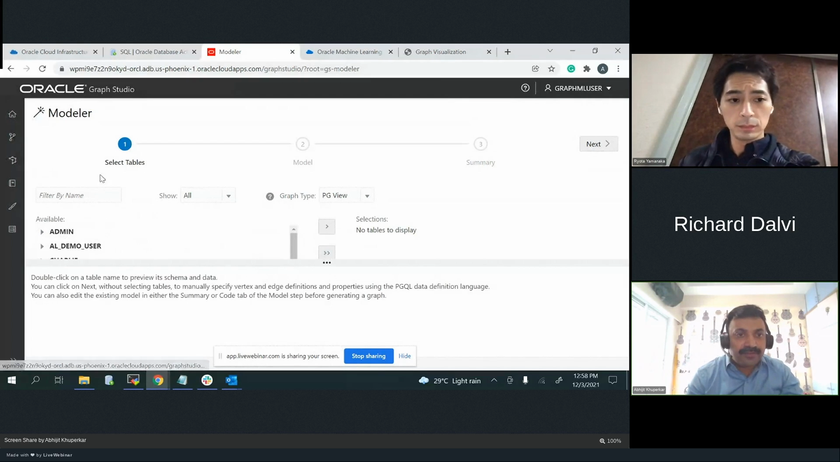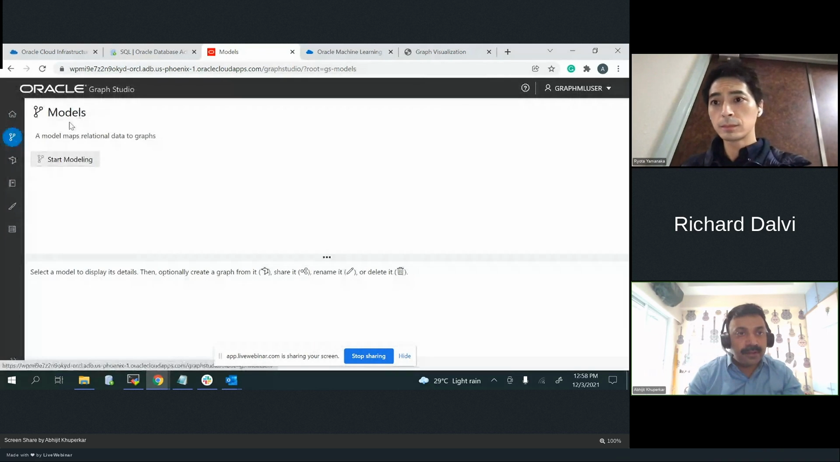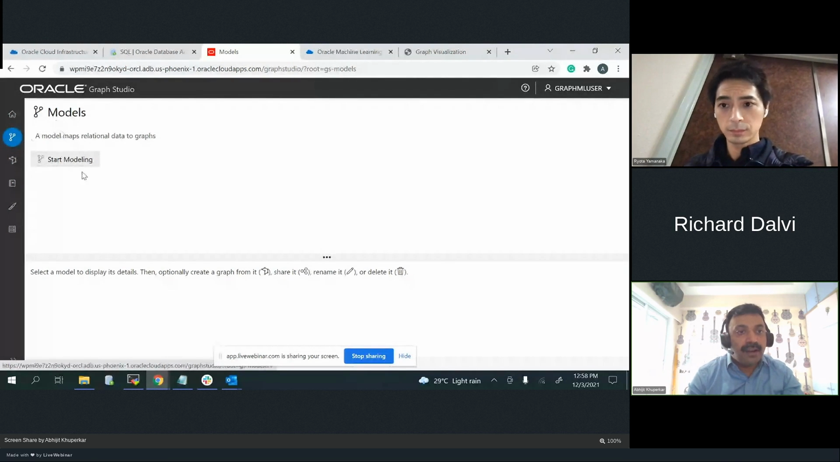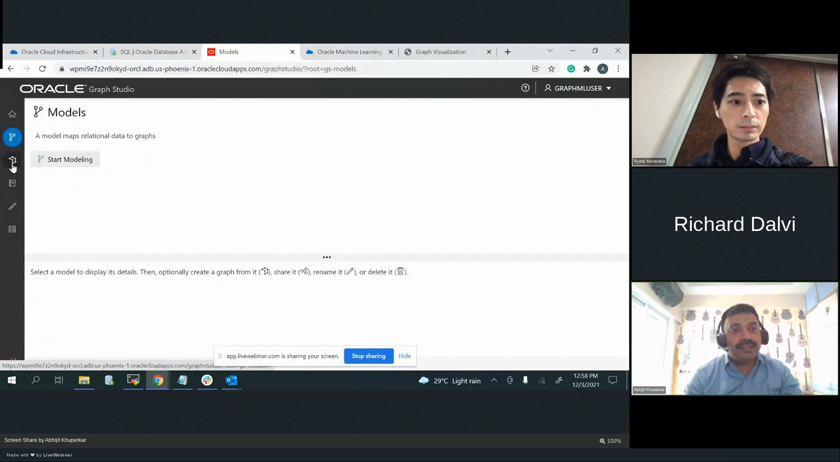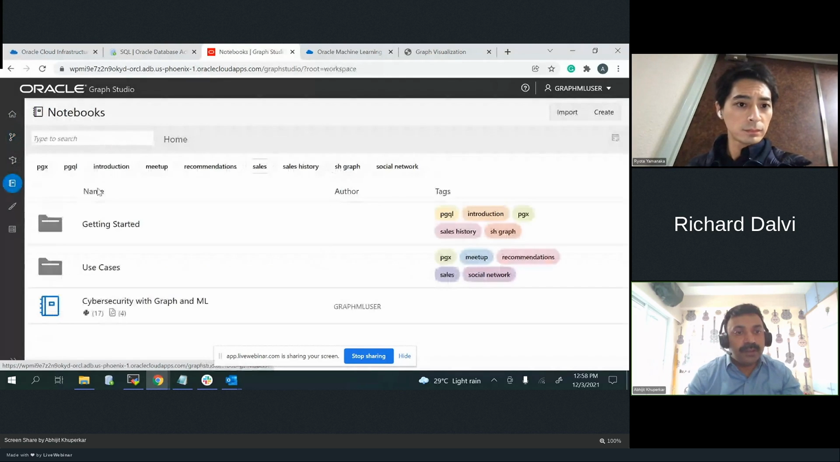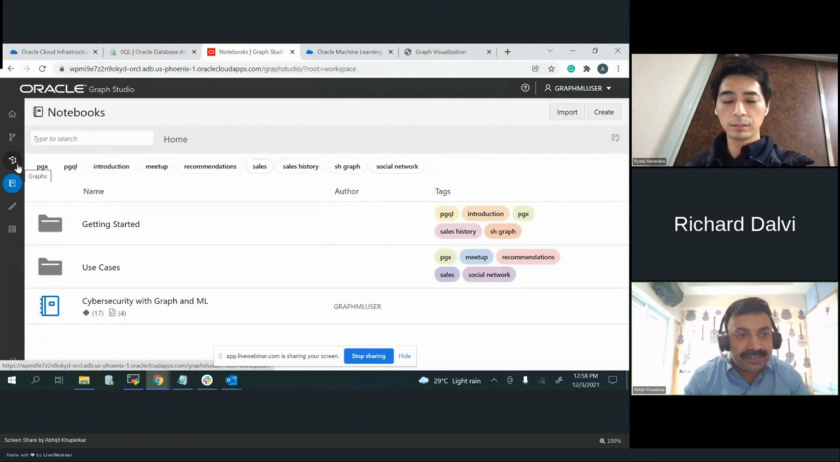Another thing, if you want to talk about cool features of Graph Studio, it helps you model graph data from normal tables. So you have this graph data modeler. You have a relational table in your database. You can model that into graph data, and then you can work using notebooks and extract a lot of insights using graph algorithms.